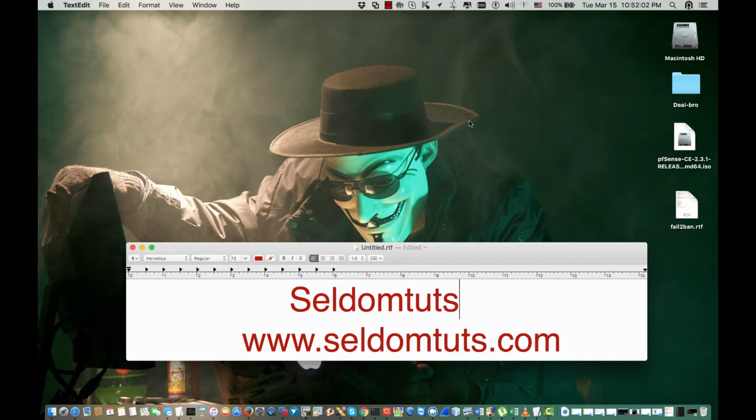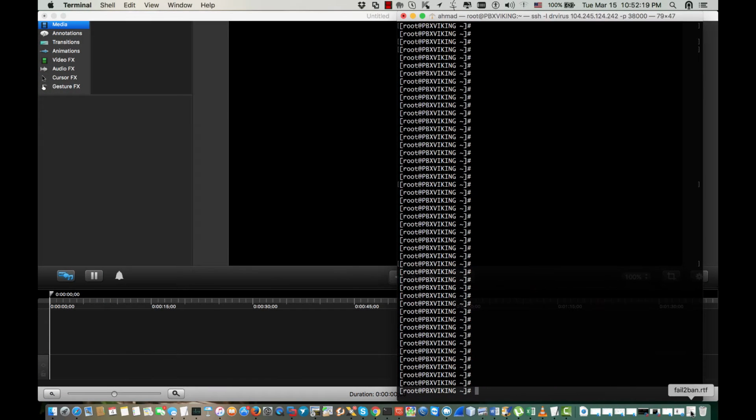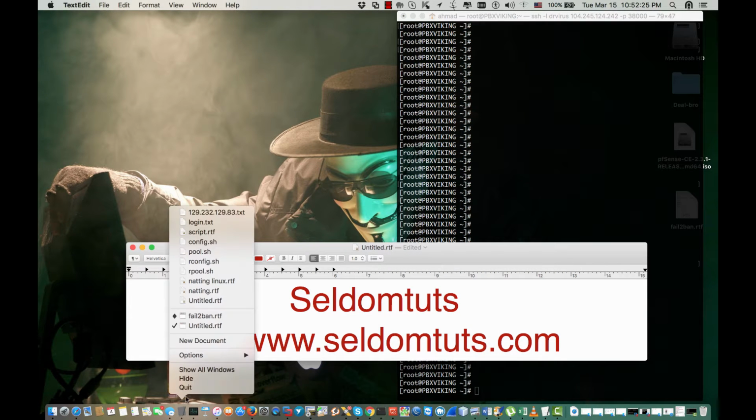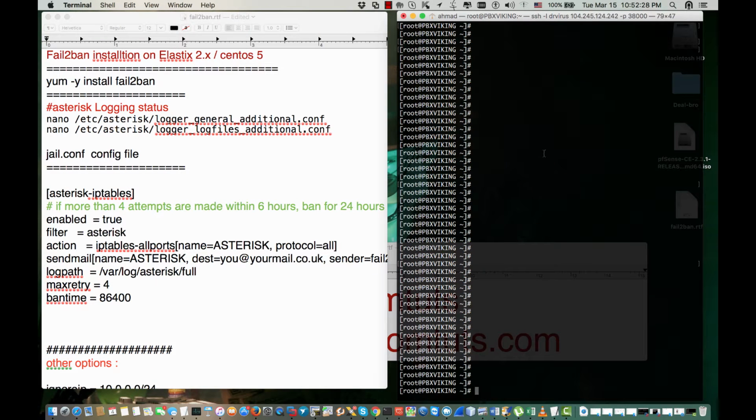Hello guys, today I would like to show you how we can protect our PBX server from hacker trials or SIP trial guessing attacks. Today I have an Elastix server, an Elastix 2.5 distribution. I will install a Fail2ban package on that server and try to simulate an attack and make sure that all our stuff is going to be fine.